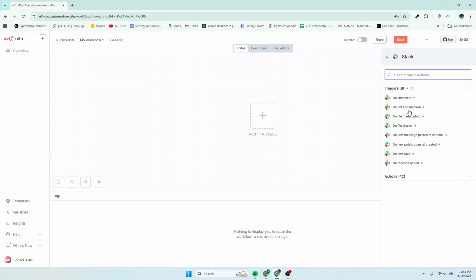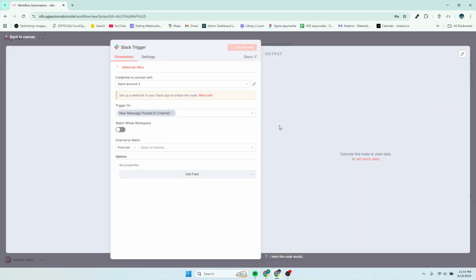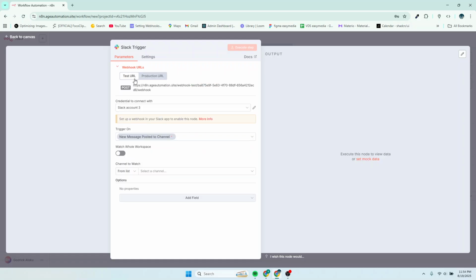Then within Slack, I'm going to search for channels because I want to trigger my workflow when a message is posted to my channel. So it's this one here. So on a new message posted to channel, I'll click on that. It presents this window where we are supposed to do the configurations. So we have the webhooks, we have a test webhook URL, and we have a production webhook URL.